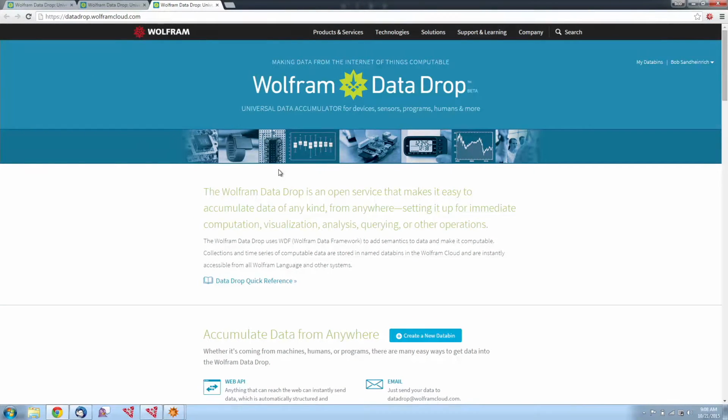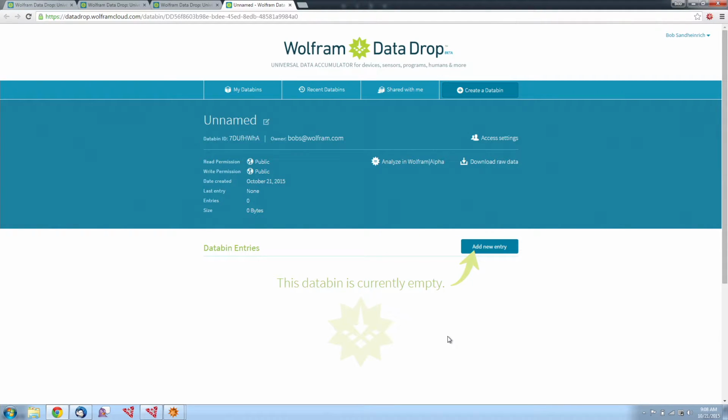You can see I'm logged in here, and I can create a data bin easily just by pressing the Create a New Data Bin button. This will give me a new data bin. You can see I have this ID here, that's the short ID, and up in the URL you can see the full ID for the bin. You can name it, and you can set permissions on the data bin.